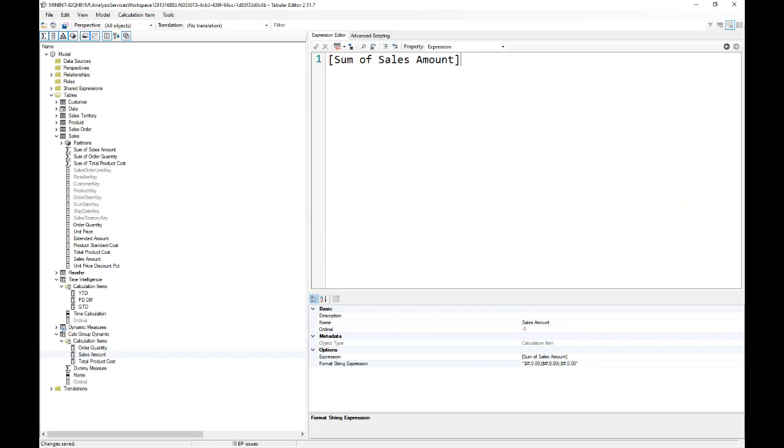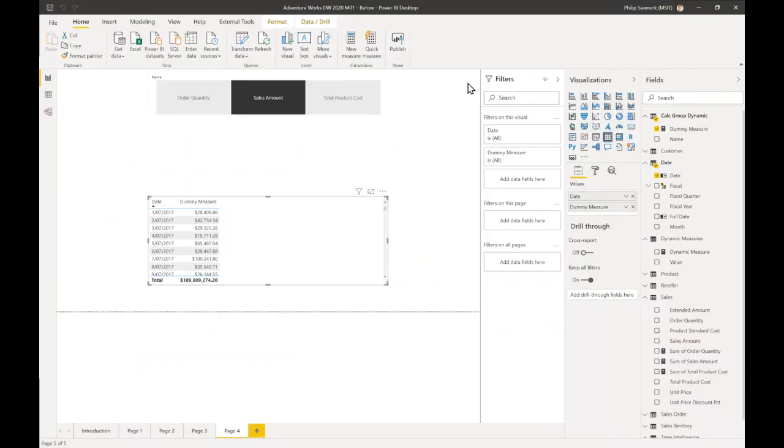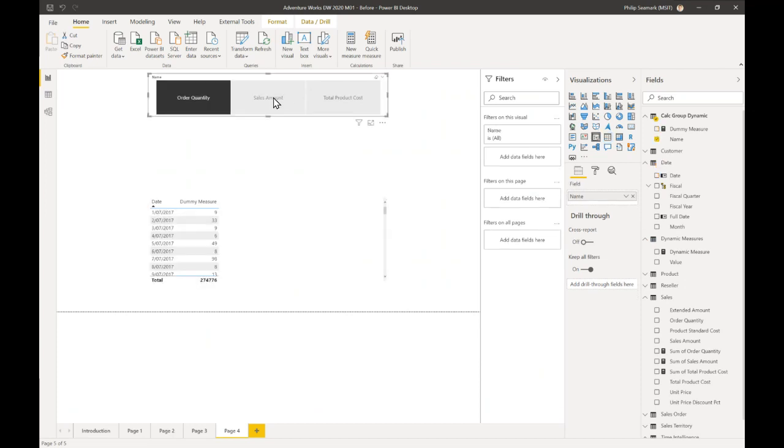So I've saved that. So I go back to Power BI Desktop, and here the sales amount calculation item is now showing the correct format expression, but it is still a numeric value. So it's, you know, subtotals and other calculations will work nicely.